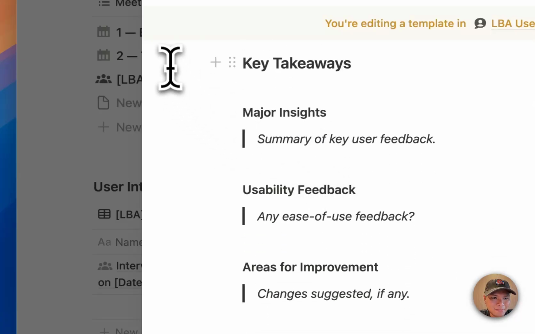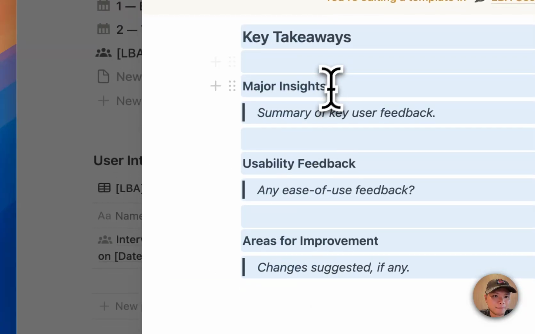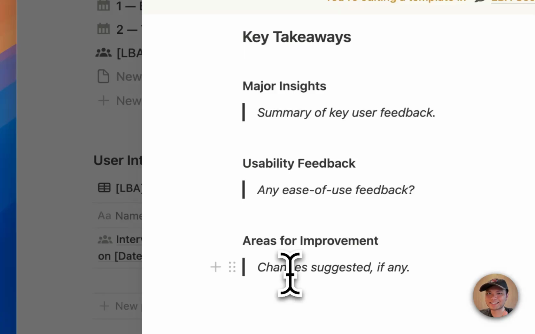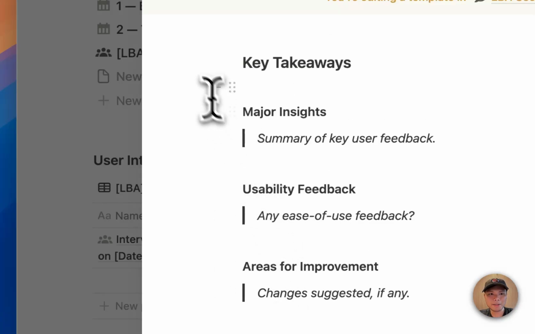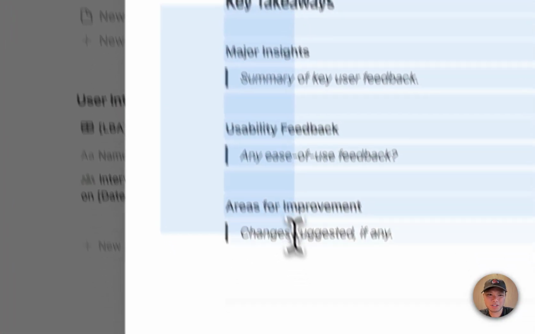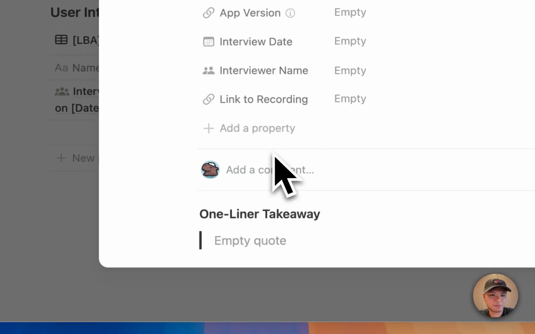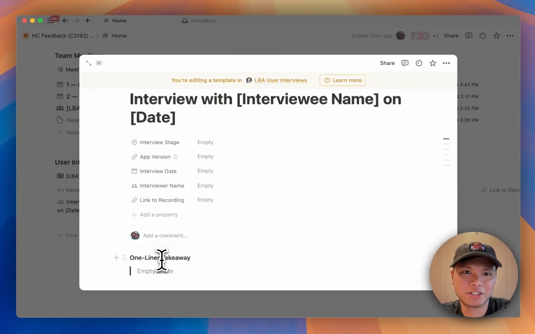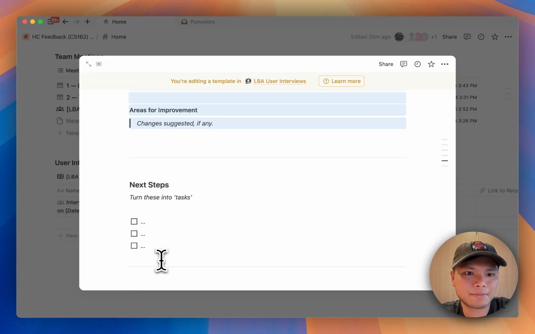Next is key takeaways, major insights, usability feedback, areas for improvement. Feedback to the overall structure, by the way, is invited because one might be wondering, why is this here? Well, this one I believe would be more so for devs, and this one over here would be more so for the general public, the general stakeholders.